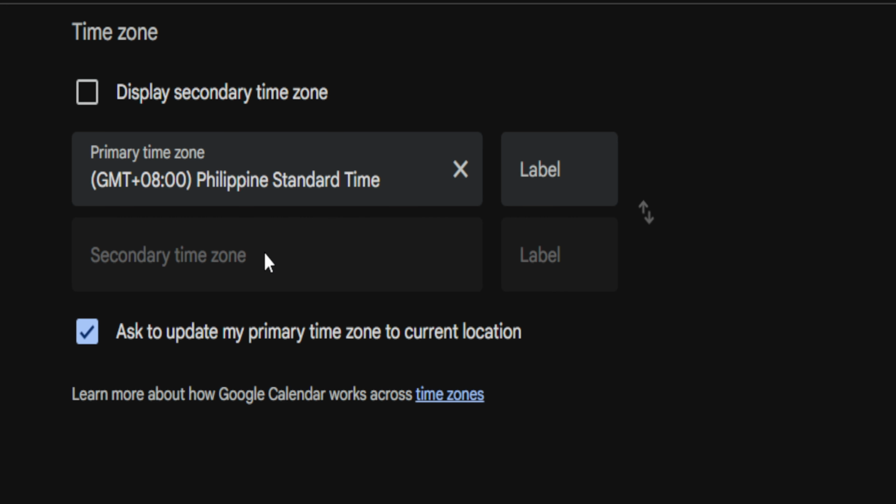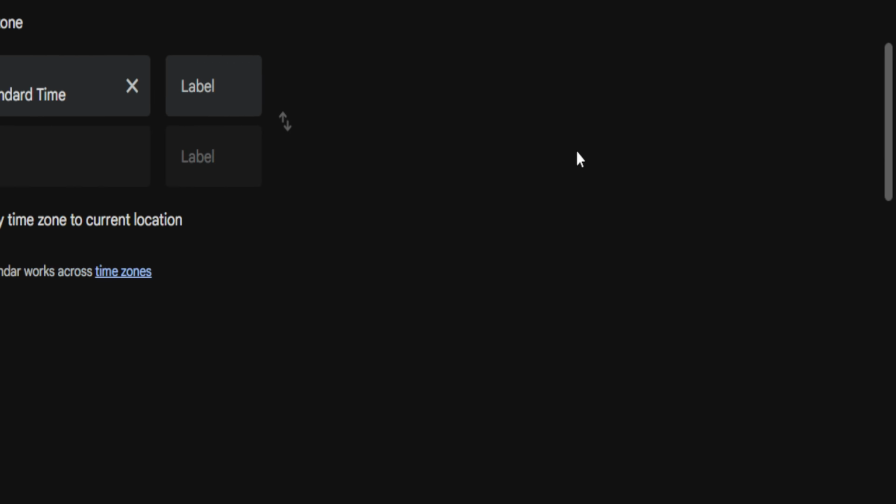And that's it. You've successfully changed the time zone in Google Calendar. It's a small setting, but it can make a big difference in keeping your schedule accurate and avoiding confusion with appointments, reminders, and meetings.